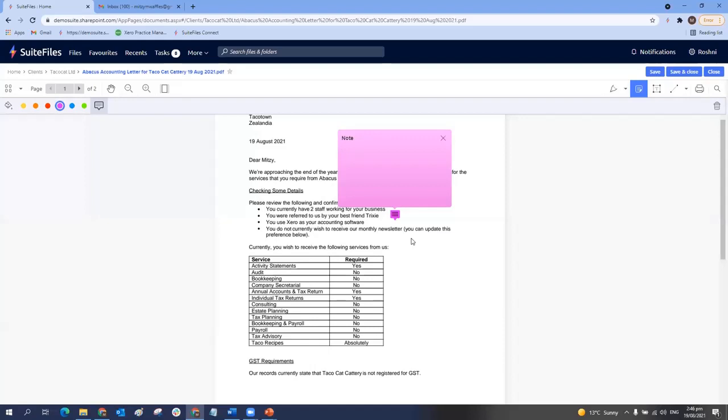I'll use an example of, maybe if you're marking this up for internal purposes, so maybe you are going to mark this document up and then share it with a colleague, you might want to say something like, I'm pretty sure they now have 4 staff.